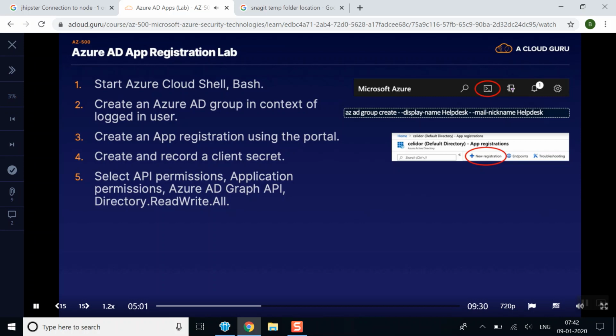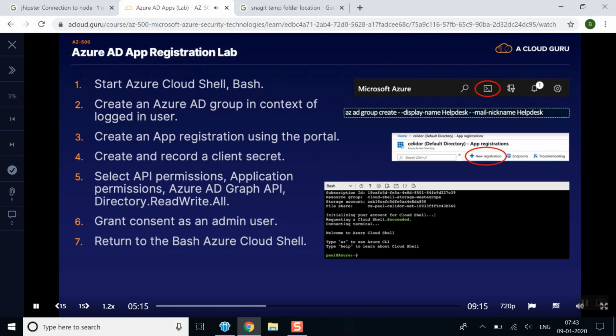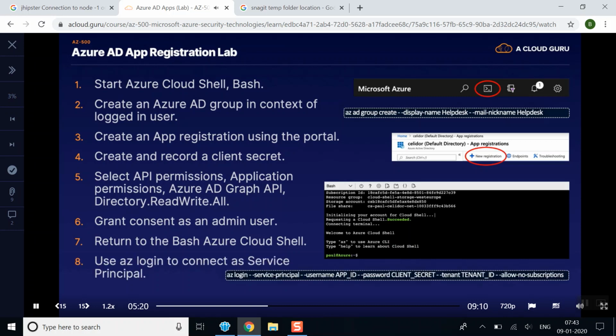Select API permissions, application permissions, Azure Active Directory Graph API, and then choose the permission directory.readwrite.all. Grant consent as an admin user, and return to the Bash Azure Cloud Shell. Use az login to connect as the service principal. And finally, in the context of that service principal, create an Azure AD group.